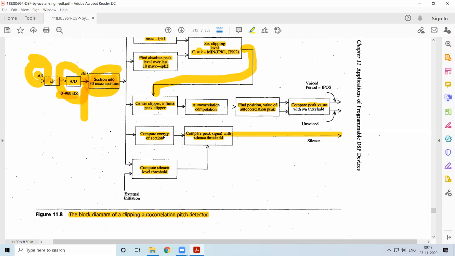So if this energy is beyond this level, then it is not related to silence. It is related to some voice which has been generated. And when we take this 30 milliseconds and combine it with the clipping level, we try to identify at which position it falls, based on the peak value of the autocorrelation, whether +1, -1, or 0. So we try to identify that. And we compare these threshold values and try to see what are the voiced and unvoiced information over here. So this is how your clipping autocorrelation pitch detector works.